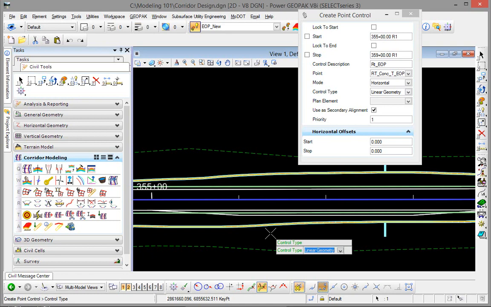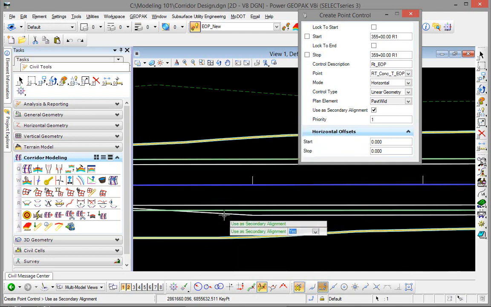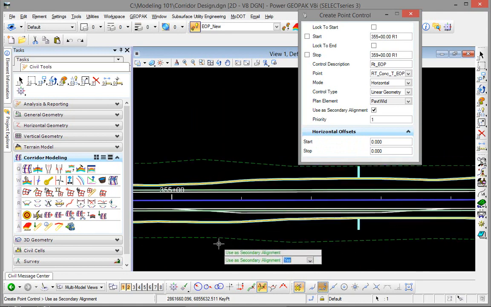And we have options here for linear geometry. We also have the ability to target a feature or a feature in another corridor. In our case, we just have some linear geometry to target. So then we locate that alignment that we're going to target, which is here. And then we have the option to use this as a secondary alignment, yes or no. And what that means is when the cross sections are being cut along here, these template drops, it will turn 90 degrees to this edge, or it'll continue straight through. I'm going to go ahead and allow it to be a secondary alignment. So we'll say yes to that, give it a priority.